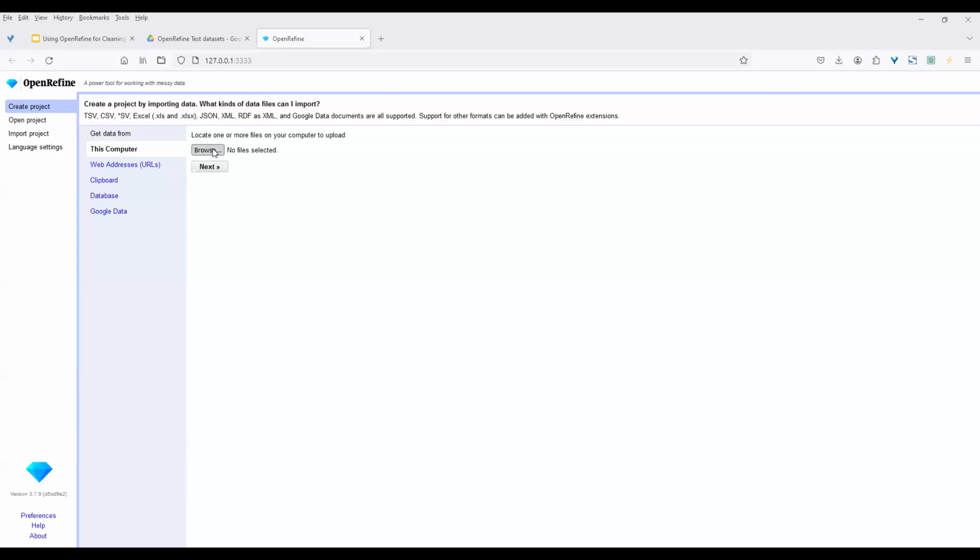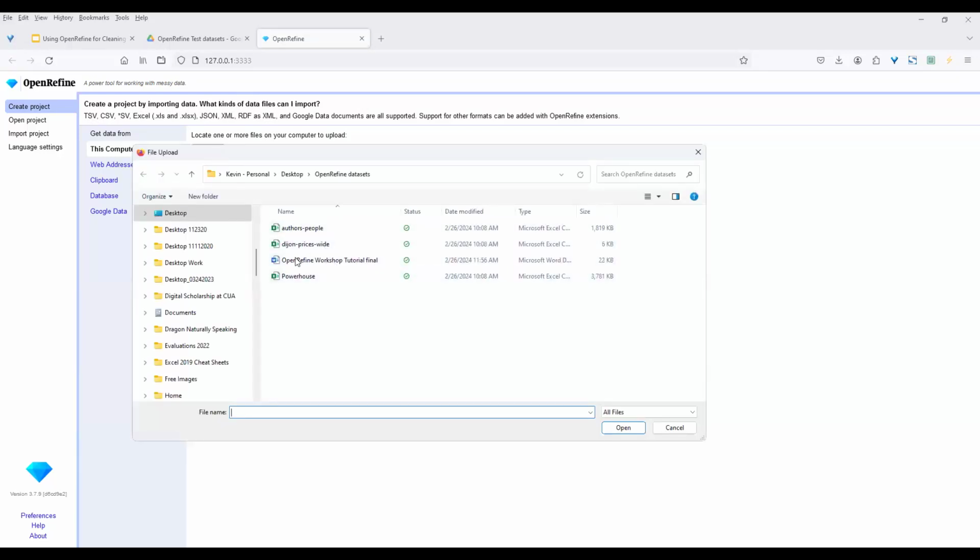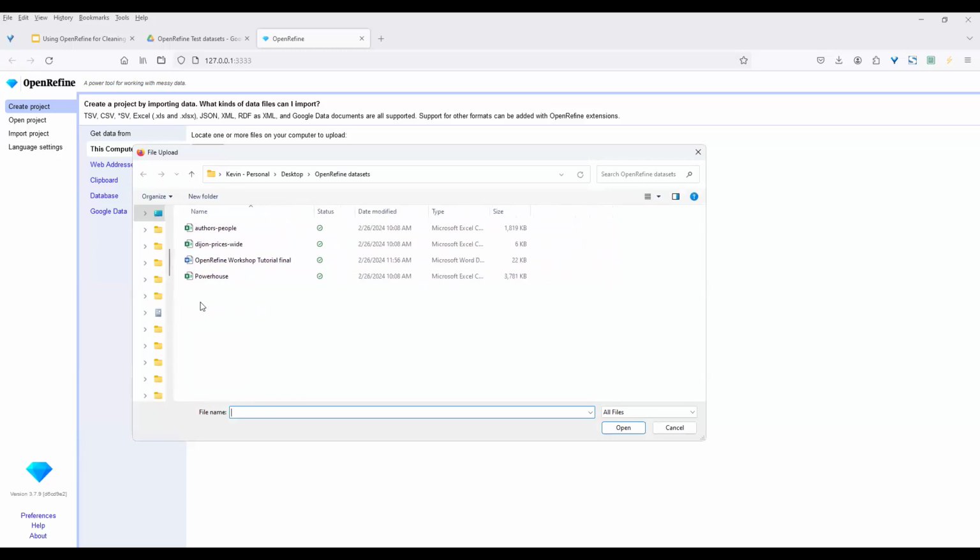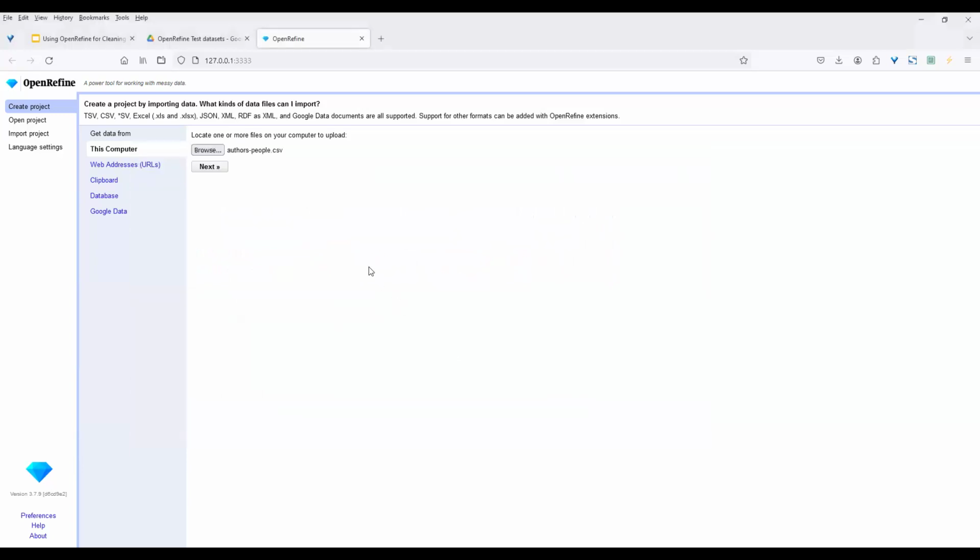The first thing we're going to do is load one of these up here. Let's see, we're going to do the authors people file here. So I'm going to load that up. You'll notice it's a CSV. Once that's there, you can do next.